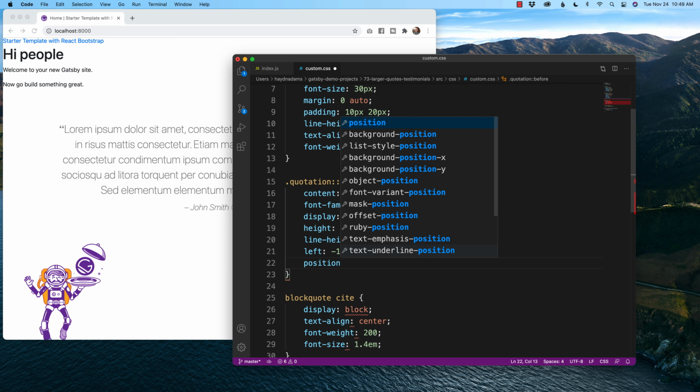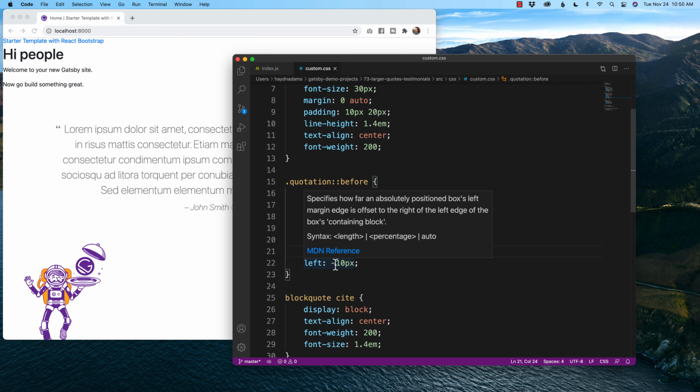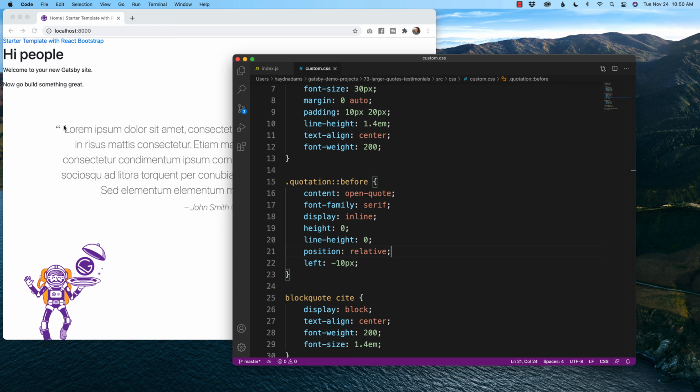Position relative. That's better. I had it backwards. I meant to put position relative first and left second, and I typed them backwards. So the position relative enables it to move based upon the position that is relative to that position right next to the L. Without that position relative, the left doesn't work.